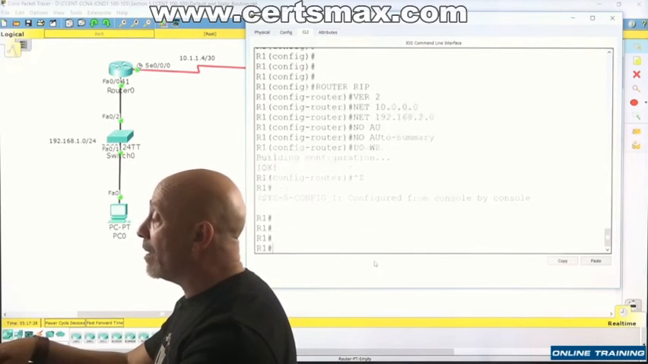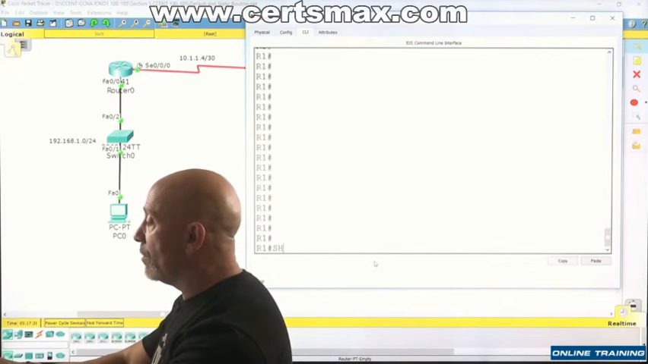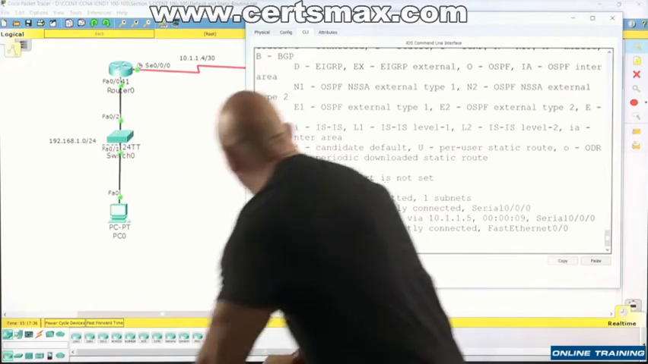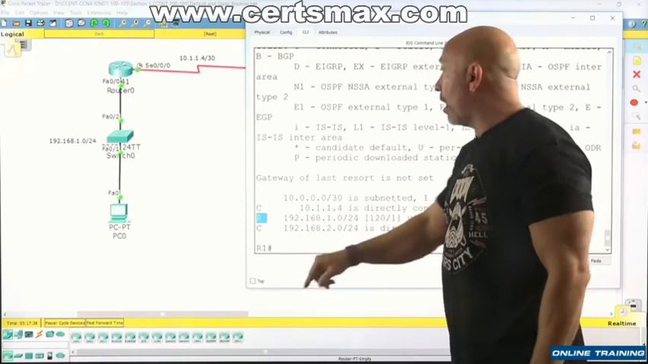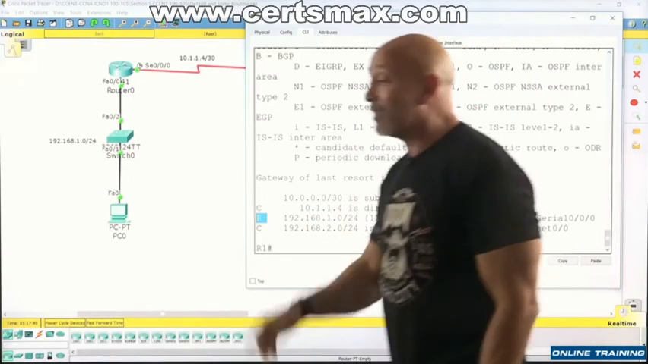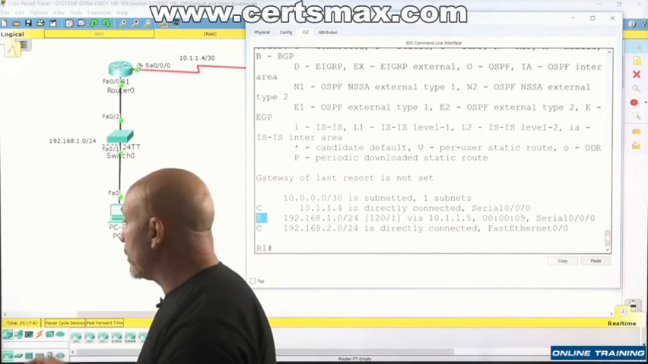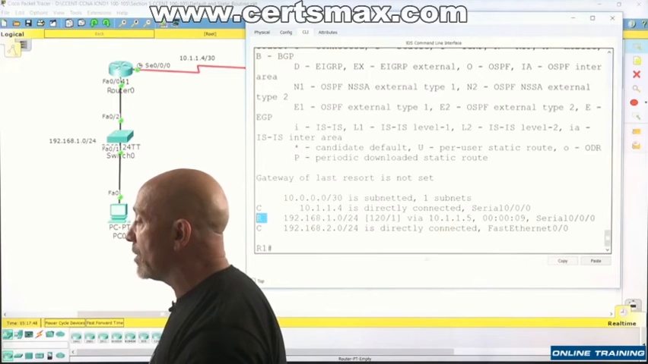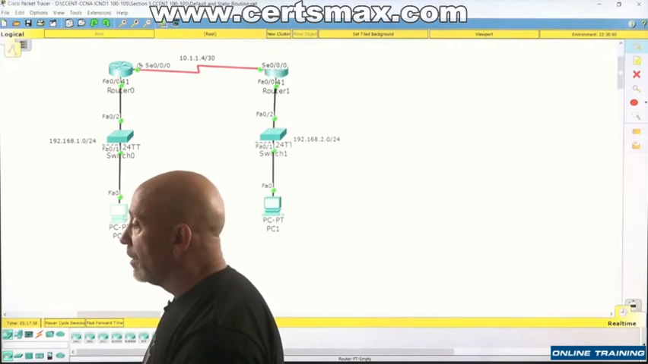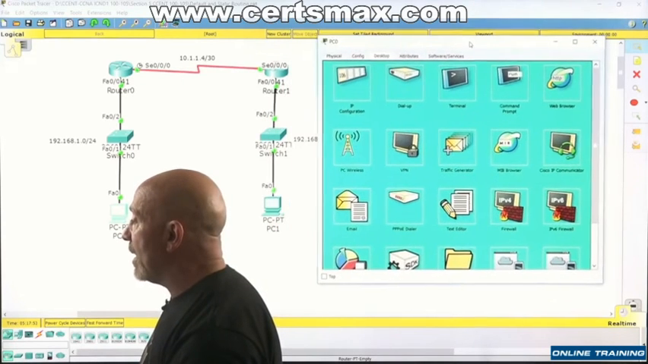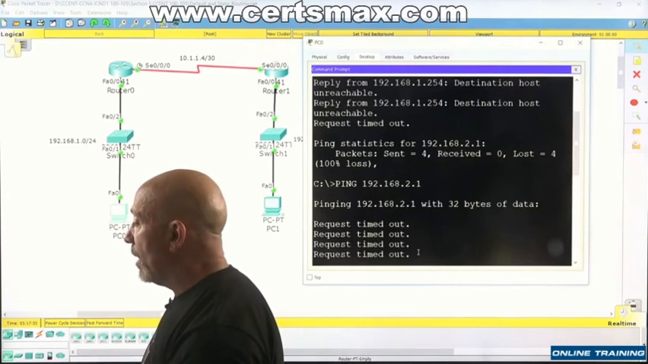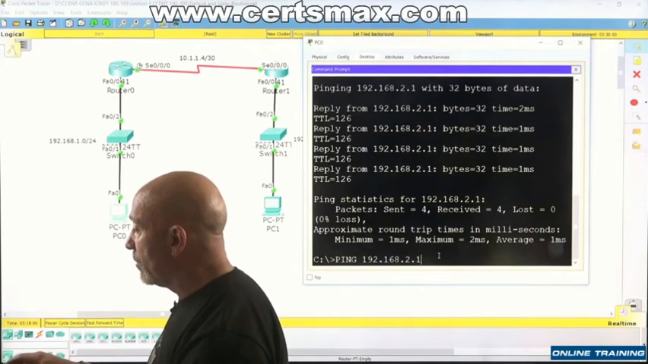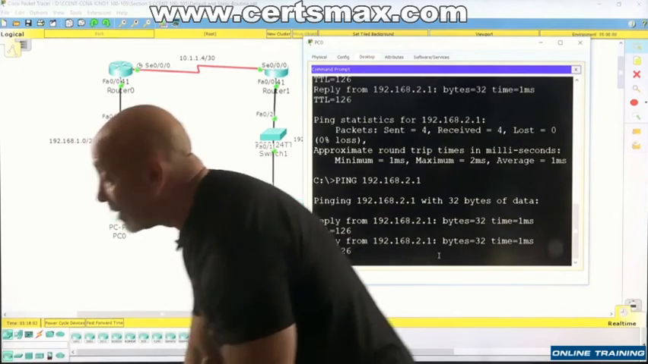Now if we were to look at our routing table, show IP route, all right, now instead of static routes, we see an R, which means RIP. Now we can get to where we need to go through RIP. So since PC0 is the one that we've been using as a demonstration, if I can find my mouse again, here it is, okay. I'm going to go ahead and go here, and we saw we got a reply. Let me go ahead and ping it again, and now we get a reply again.